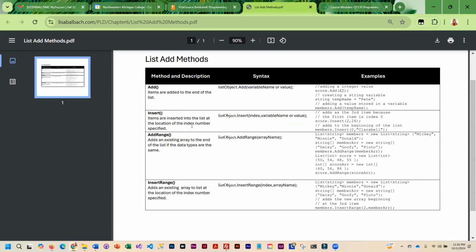If you want items added at a specific location, and you do not want them to go to the end of the list, then you use Insert. You still have to take the list object that you created, dot Insert, where the I is capital. Now in the parentheses, you need to give it the index number, which is the location where you want this added.